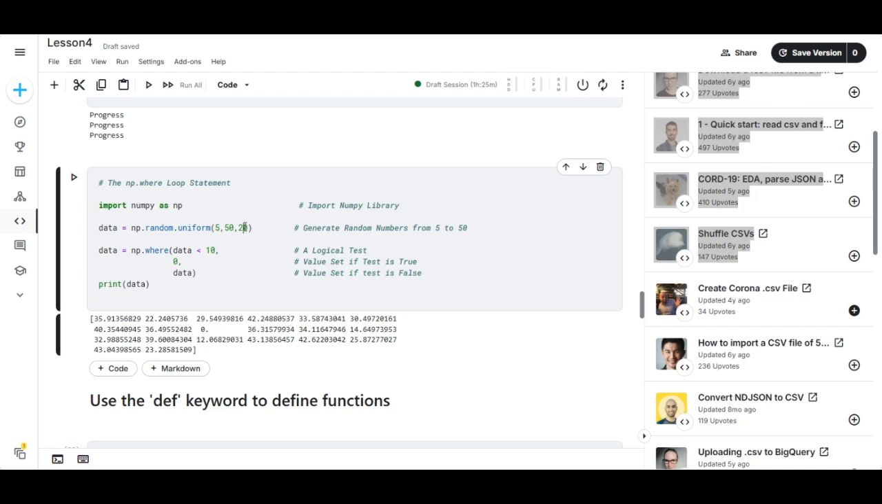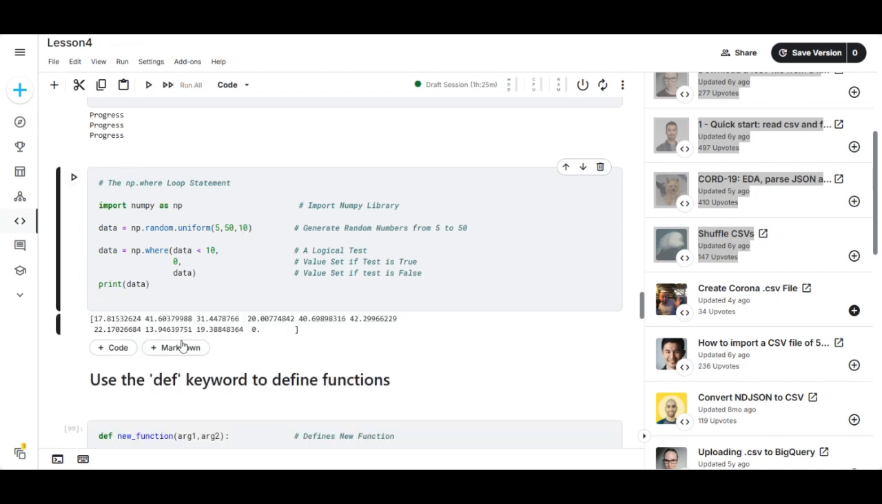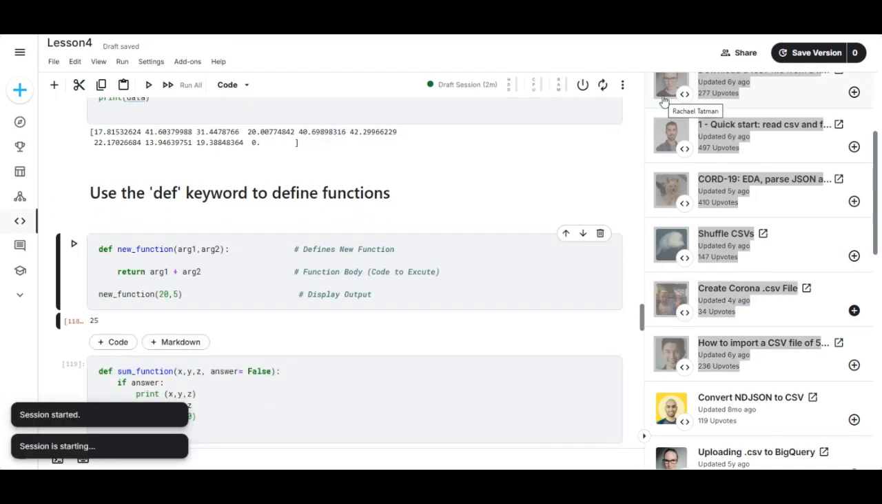If we reduce this, let's make this 10, for example, we run it. You can see it will give us only a random set of 10 numbers that satisfies the condition. So this is how to use np.random.uniform and np.where. Now if we make progress, we want to learn how to define functions.